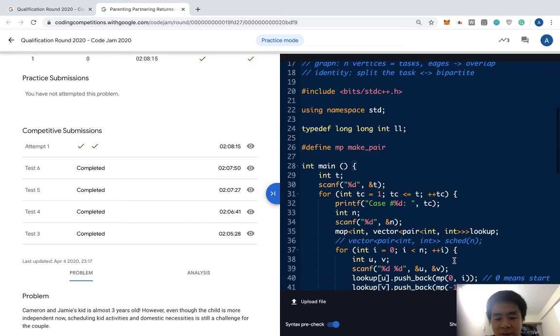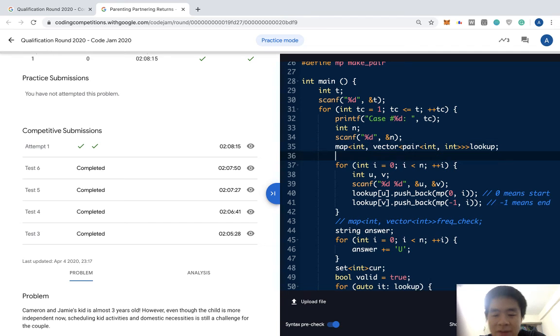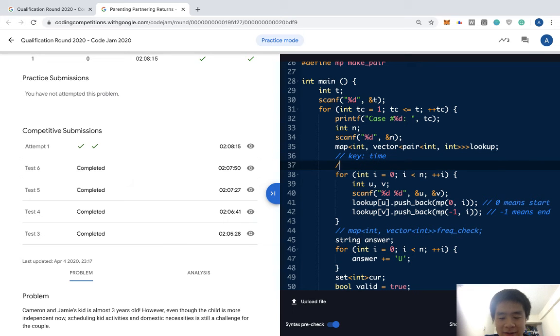Yeah, let me just copy it. So the lookup is actually a dictionary where the key is the time and the value is the task number and the status. By status I mean whether it's ending or it's beginning.